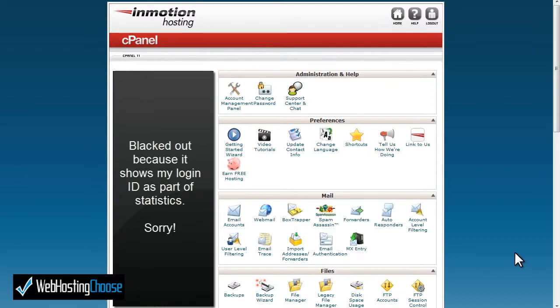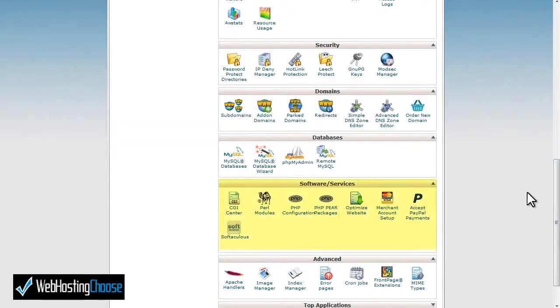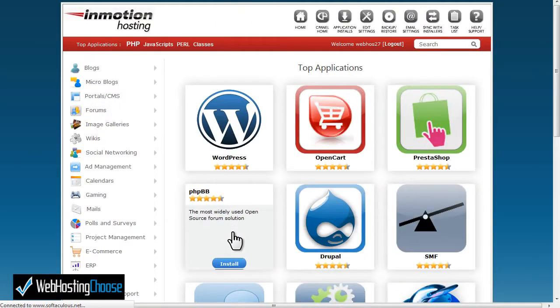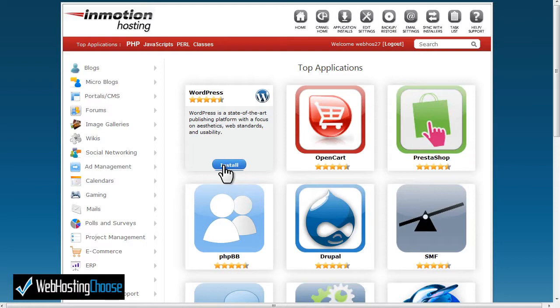Now that you're on the cPanel page, scroll down until you see this Software and Services section, which has a Softaculous option. Softaculous is what we'll use to install WordPress automatically. So we'll click on that. Take your mouse and hover over WordPress, and then click Install.